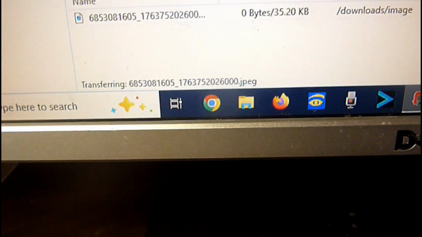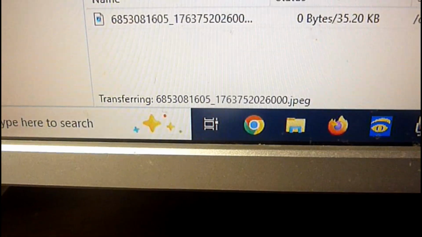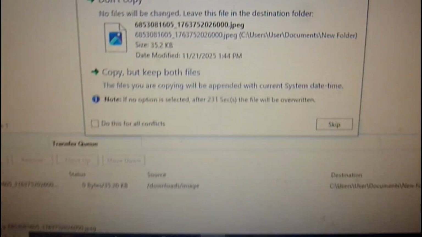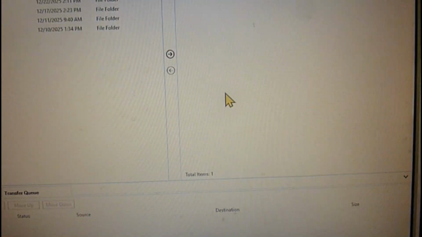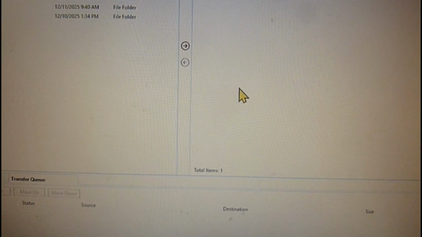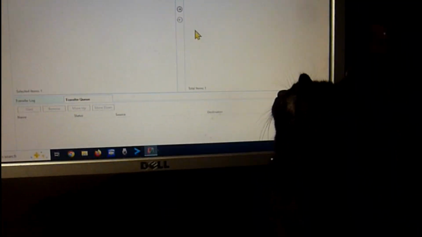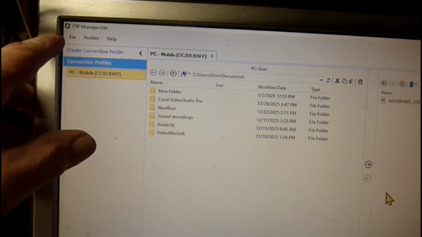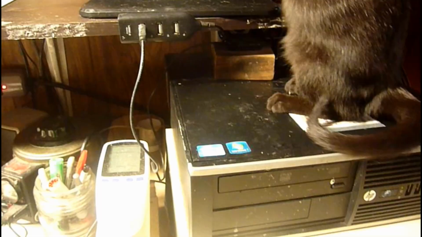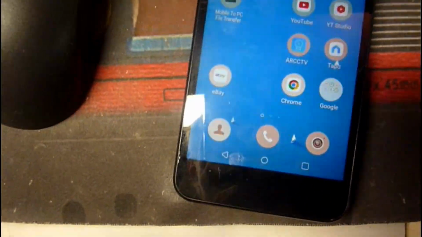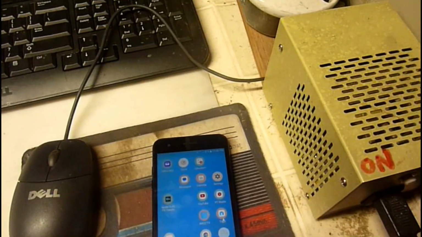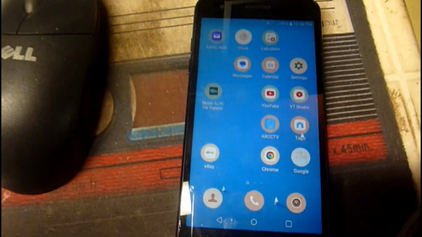At the bottom, it's going to show us doing it, and because I just did it, it says there's already a file with the same name in this location, so I'll just skip that. But anyway, that's the way you do it, and that's the way you get files off your cell phone to your computer. But anyway, the name of this software for your computer is FTP Manager Lite. On your cell phone, you have to download Mobile to PC File Transfer. The only two programs you need to download and install.